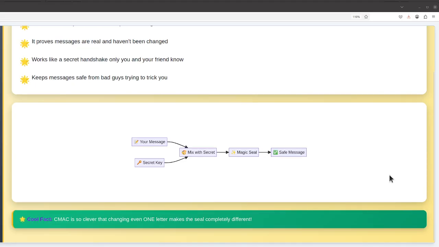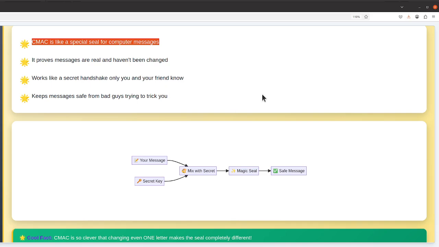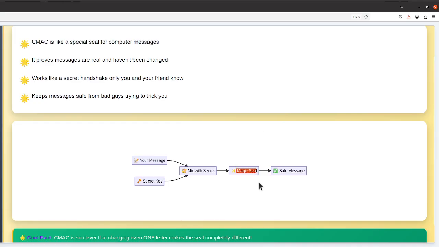Hey there, future secret agent. Today we're going to learn about something super cool called CMAC. It's like a special secret handshake for computers. Imagine you're passing notes in class with your best friend, but you want to make sure nobody changes what you wrote. That's exactly what CMAC does for computers. It's a way to put a special seal on messages so you know they're real and haven't been messed with. Just like how you might use a secret code with your friends, computers use CMAC to keep their messages safe.